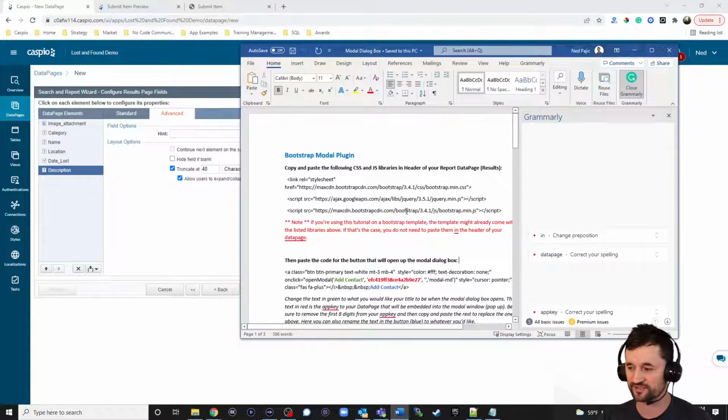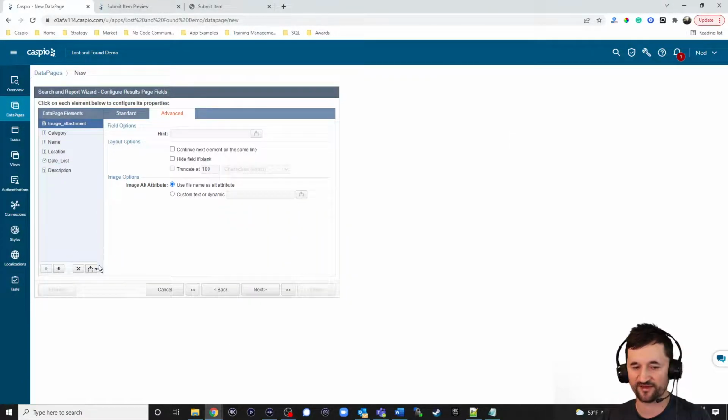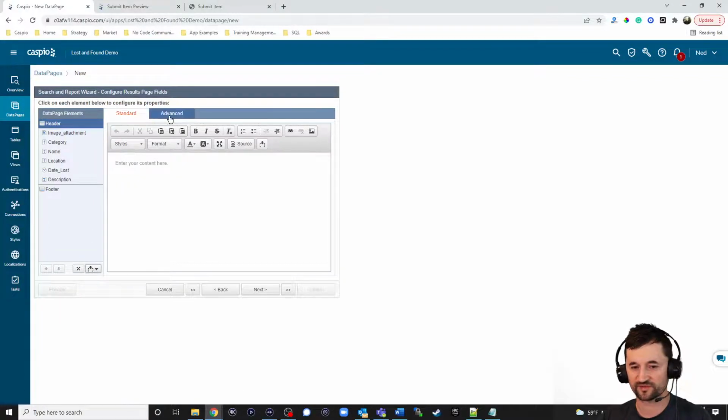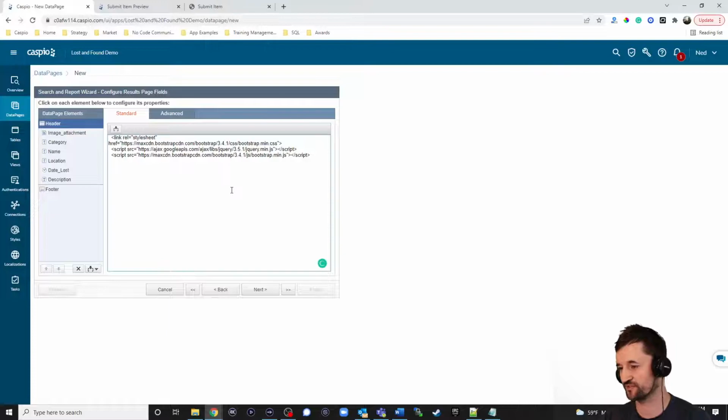It's really, really simple. Okay. So the first thing that you'll need to do is copy the library that we have here at the very top and add that inside the header. So let me disable my HTML editor and add my library. That's the first thing that we need to do.